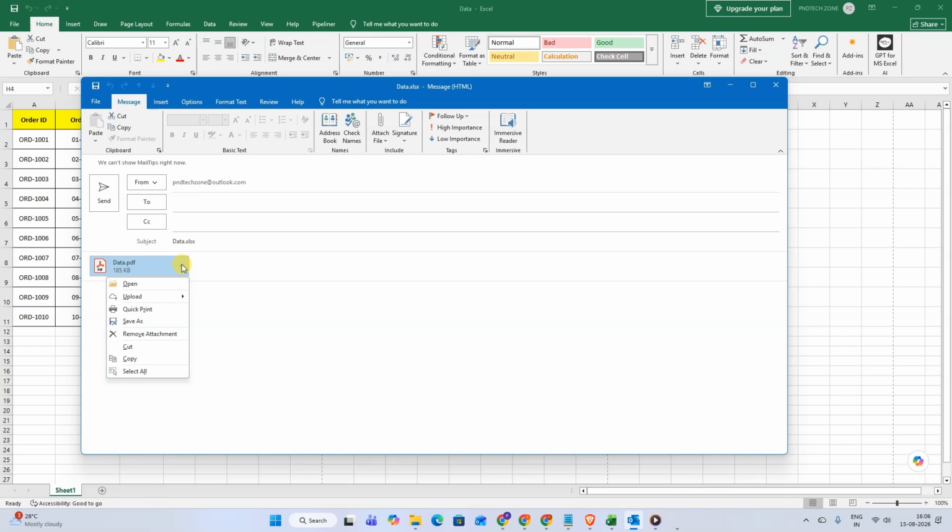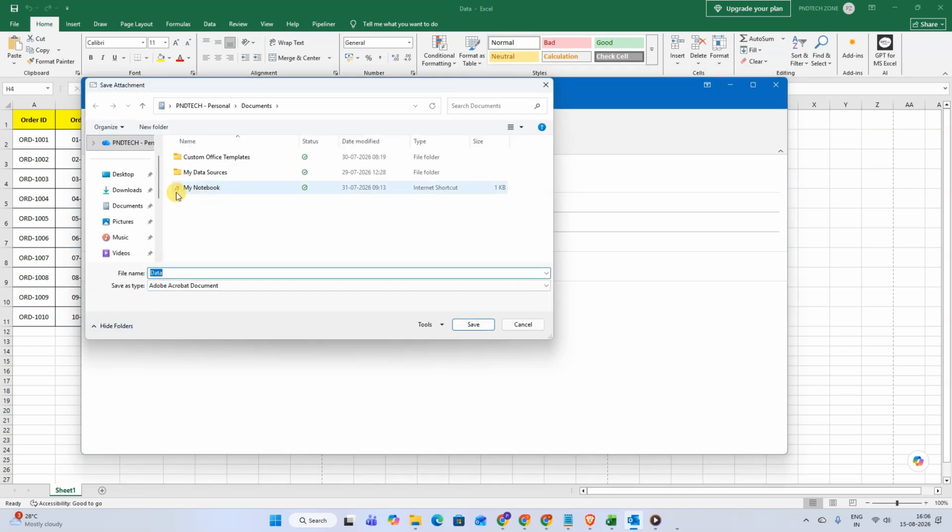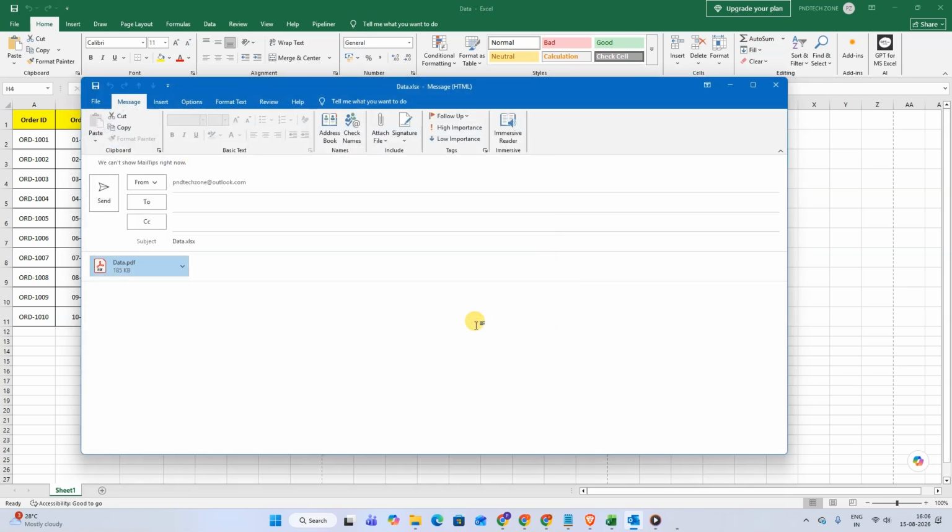drop down arrow and click on Save As. Then choose the destination where you want to save. I select Documents, and you can edit the name also. After that, click on Save and it's done. This PDF is saved on your computer and then you can just send it.